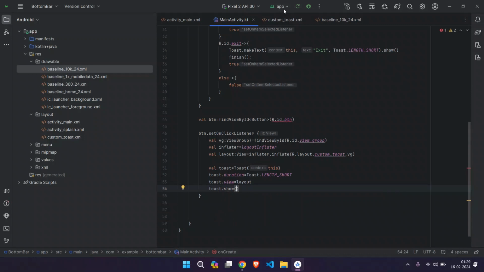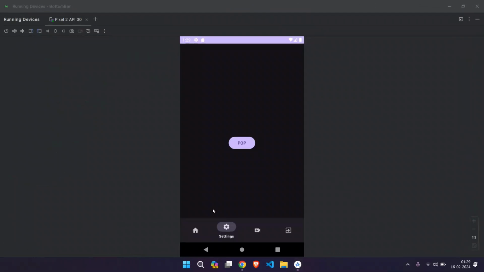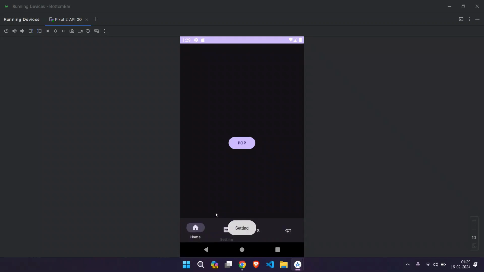Let's run it and check whether it's working or not. I was missing the start button, but there was something like a restart button. Okay, so again I need to pause the recording to let it build and come back. Okay, it's launching on the device. It's restarting, let it boot. Okay, perfect. You can see our custom toast is visible.